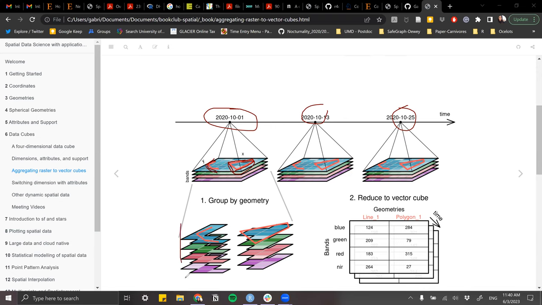That's what you see here, for all of your bands and across time, or you can say just for the first week, and then reduce it to a vector cube, which would essentially mean an array, right? So you're going to have all your bands here, your blue, your green, your red, or your near infrared. And then you're going to have your first for your line, so that would be for this one, and then for your polygon, which would be this one. And then these are the values that are contained.